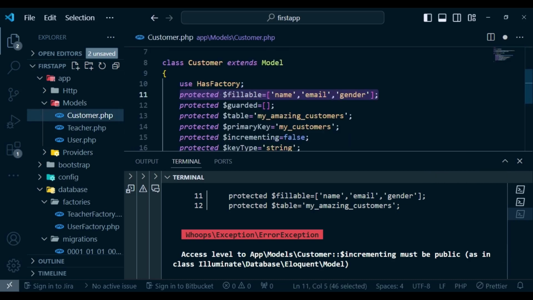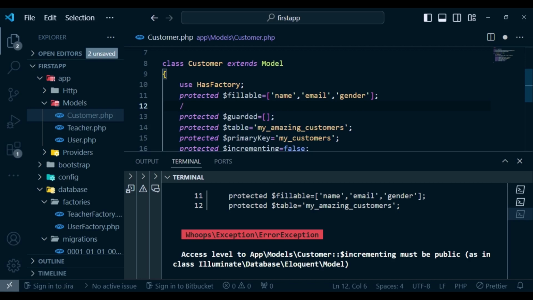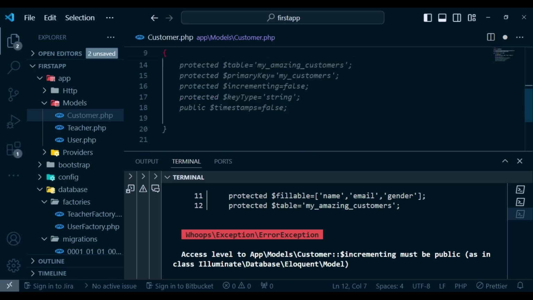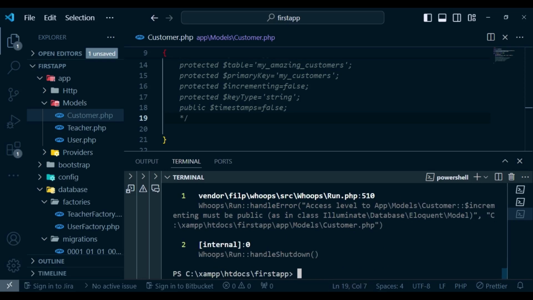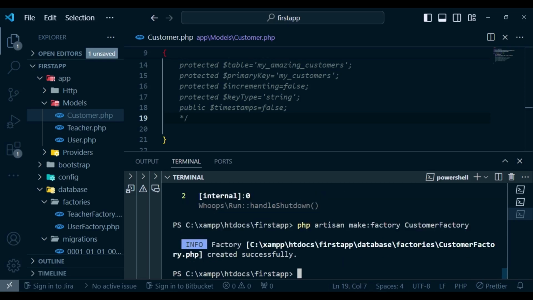Yes, and the issue we are having is because of what we have here. So I guess I will have to comment out every other thing. So I will leave that and comment out every other thing that we have here. It's because of all those lines that I have put there that are bringing issues. So let us try again and create it. Now you can see we have the customer factory created successfully.